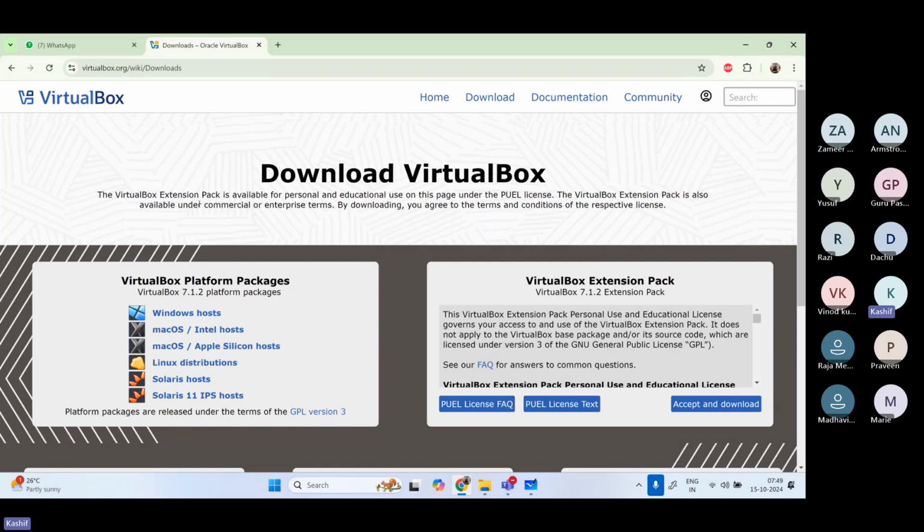So it must be 6 GB, right? 6 GB is the recommended one. You can try setting up a virtual machine on 4 GB as well, but it might run slow. Okay, fine.